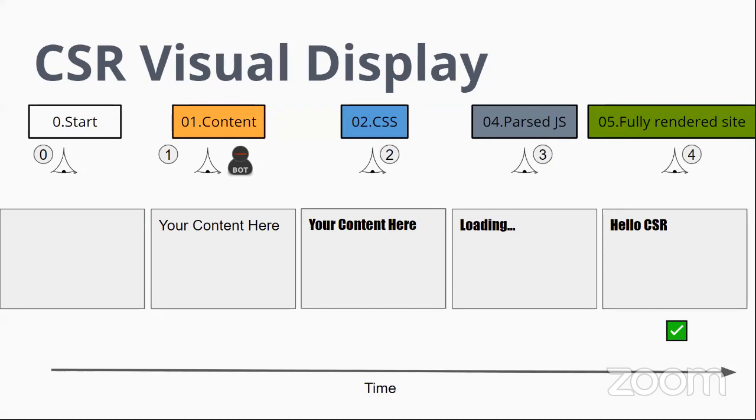So like I said, CSR is short for client-side rendering. I will be using this acronym in the coming slides, so keep that in mind.